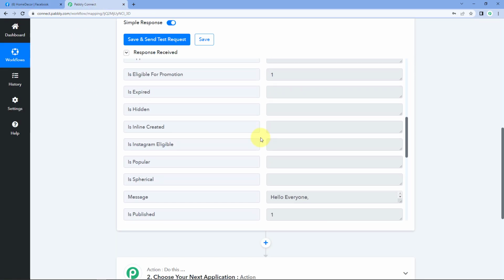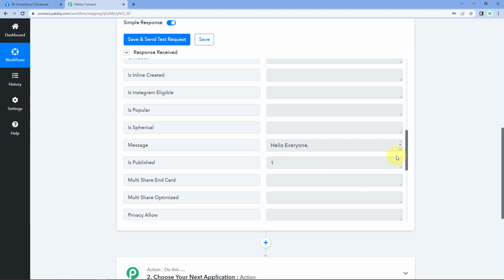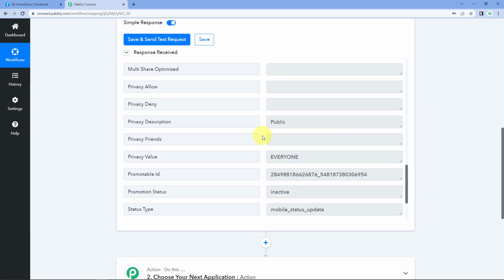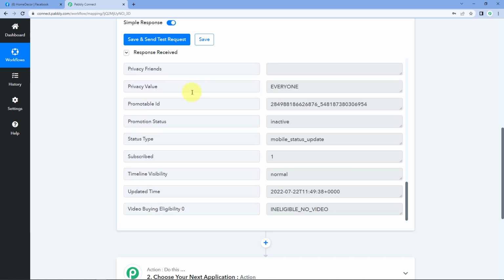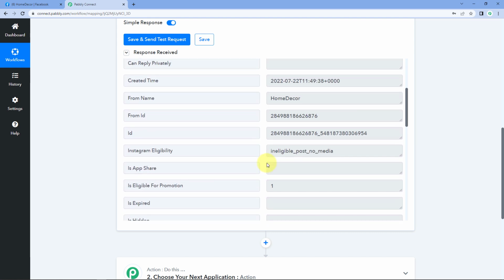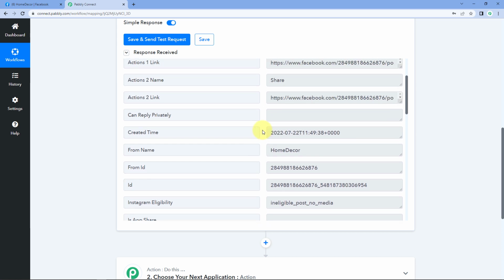Then we will scroll down and we will find some other details regarding this very same post. So here in the message section, we have the complete post which we have shared. And when we scroll down, we will find a privacy value. This post is visible to everyone, and other details. One thing which you will notice in this response is that in ID, we have received the ID of this very same recently shared post. Just keep a note of it. We will use this ID further in this video.